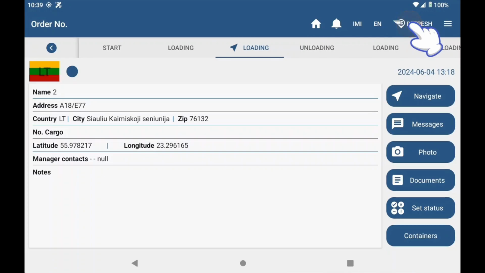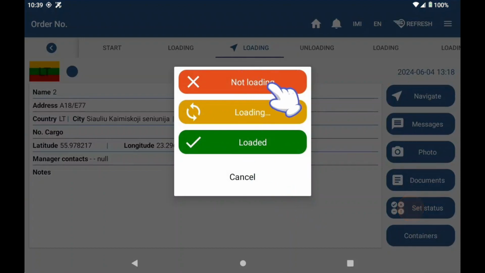Now that the status window popped up or you selected it manually, you need to mark the status. There are 3 options. The red one means that nothing is happening right now. You will be waiting.